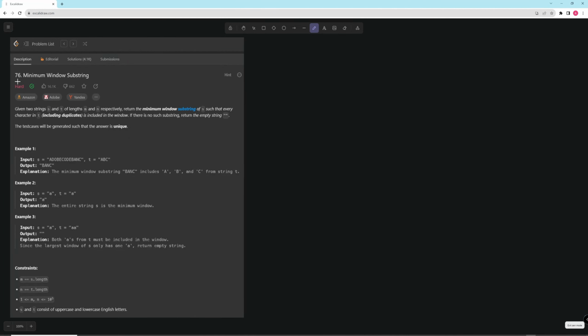Today we're going to be continuing on with the TypeScript LeetCode 75 and we're going to be doing Minimum Window Substring. In this problem you're given a string s and a string t, and you want to return the smallest window of s that all the characters in t appear in. For example, for this one here, BANC contains all of the characters of t and it's the shortest string. And for the second example, it's obviously A because A is in A. And for the third example, AA isn't in A because AA is bigger.